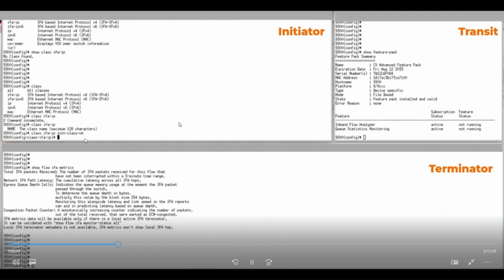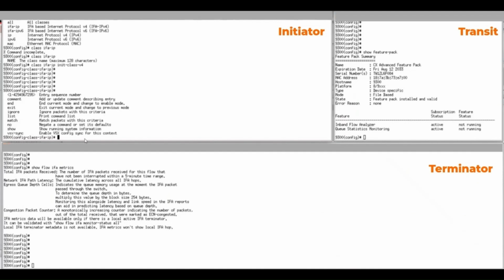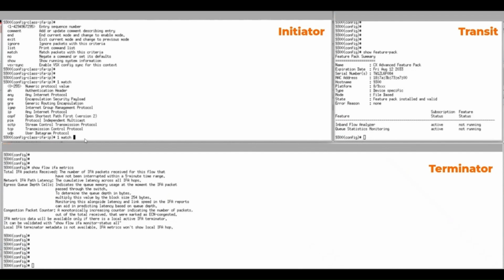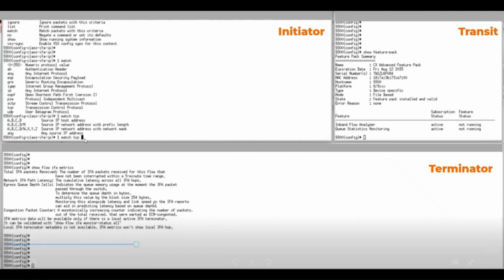Once this is done, I will be in the context of class IFA IP, and I have match or ignore criterias for me, and I will be having match criterias configured here. Remember the two entries. The first one is for UDP traffic, and the other one is for TCP traffic. So I will configure it for my TCP traffic, and this will be from any to any.